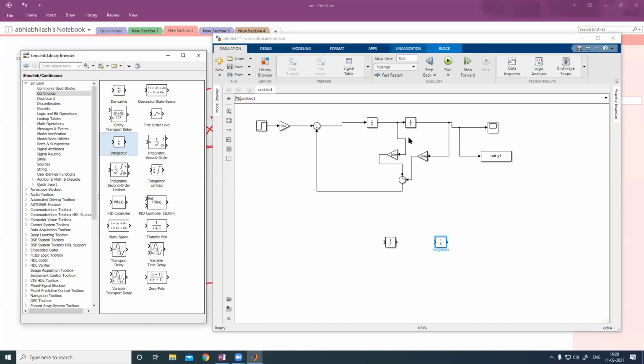So if you have defined those things, you have to press Control E, model configuration parameter, fixed step size is 0.001 and solver type is Runge-Kutta 4. And you run this one.